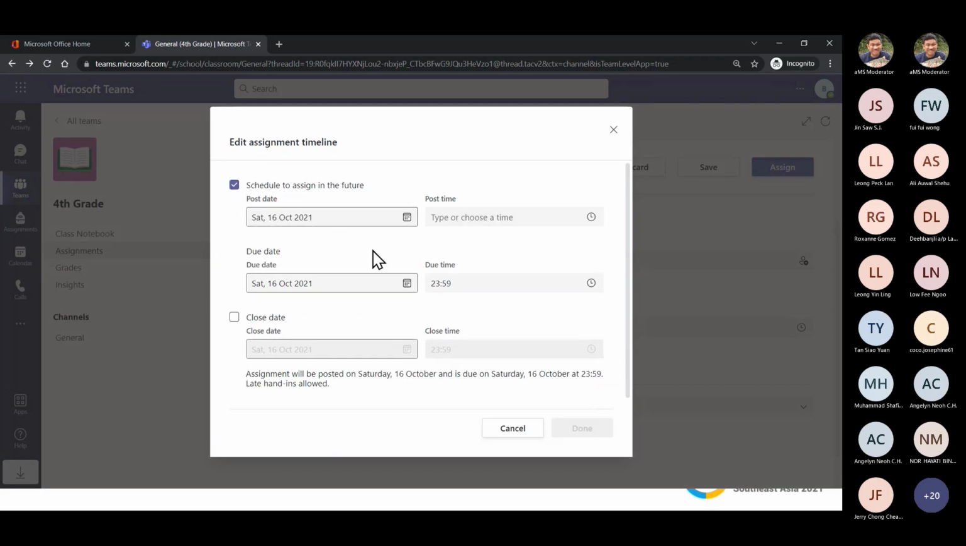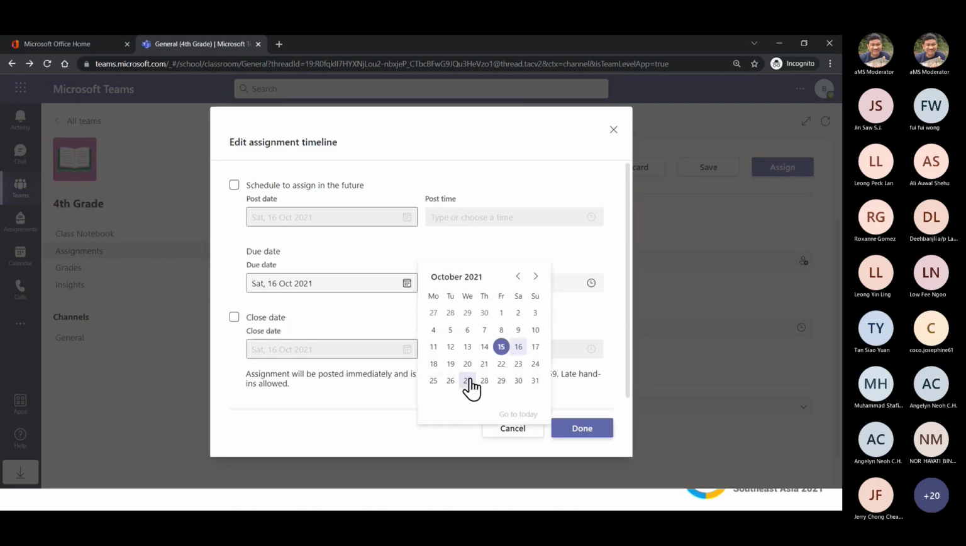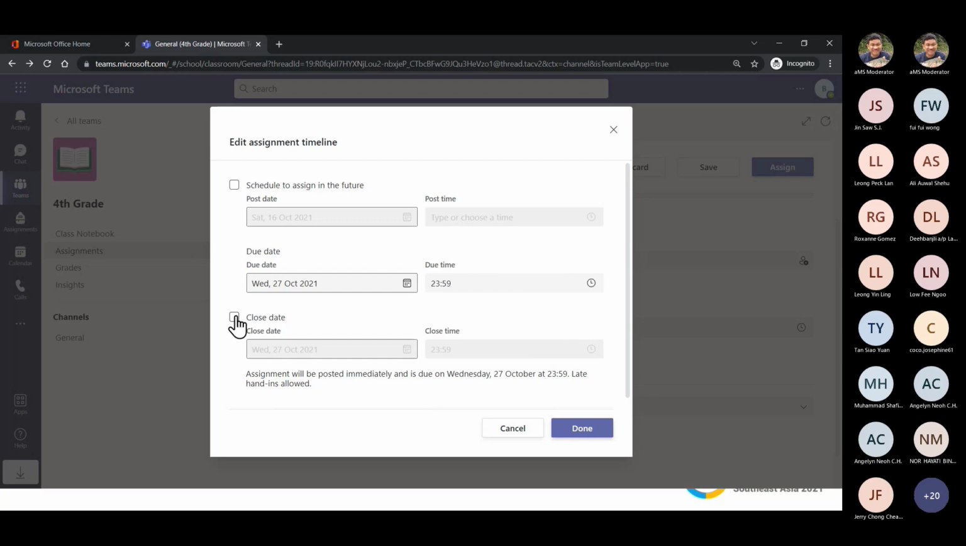So I'm saying, okay, I'm going to assign this in the future. As a teacher, you can go in, you can be really prepared. I can set this to a future time. I could choose a due date. So I need to have it handed in by the 27th of October. And I could then choose a close date.